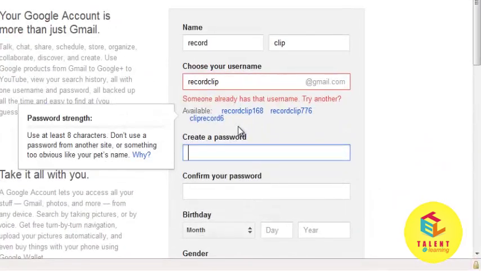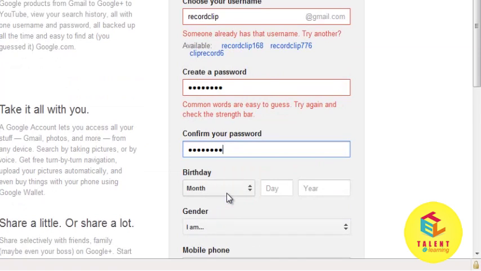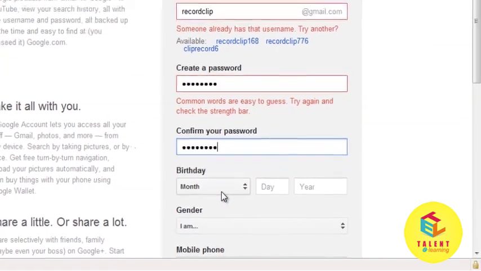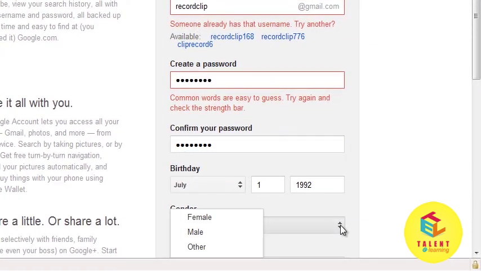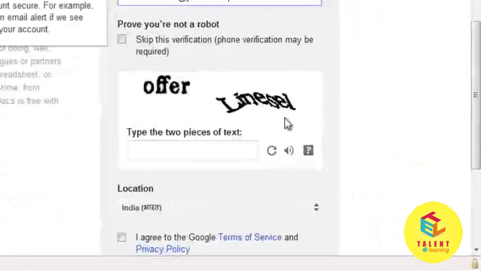Now create a password. Now confirm your password. Now add the birth date. Now add your gender. Now add your current email address. Then fulfill this condition that proves you are not a robot.